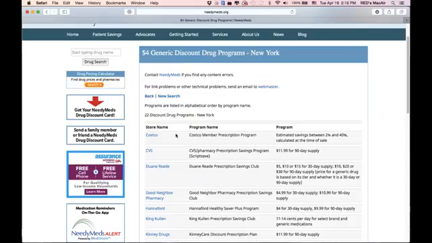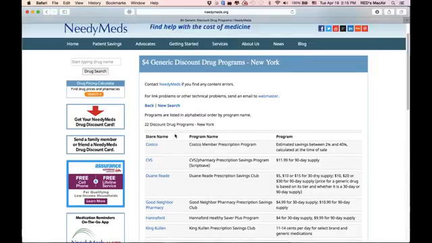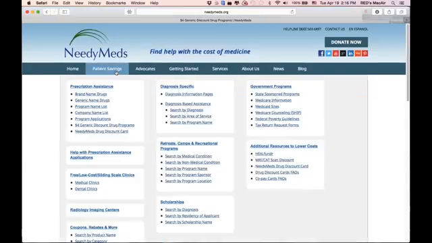Okay, so that was the $4 generic discount drug program database on our website. Next, I'm going to move to the application assistance database. Okay, so we'll scroll back up to the top. We'll access the patient savings tab again. And we just selected $4 generic discount drug programs here. Right under that, you'll see help with prescription assistance applications, and we'll select that.